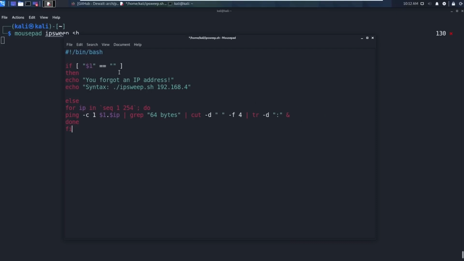But looking at this, let's break this down really quick before we run this again. We've got an if statement. We said if argument 1 doesn't equal anything, then you're going to echo back out and say, hey, you forgot an IP address. Here's the syntax. If it does include something, then we're going to go ahead and come in here and run our for statement, our for loop, and run through it, and then we're going to end our if here.